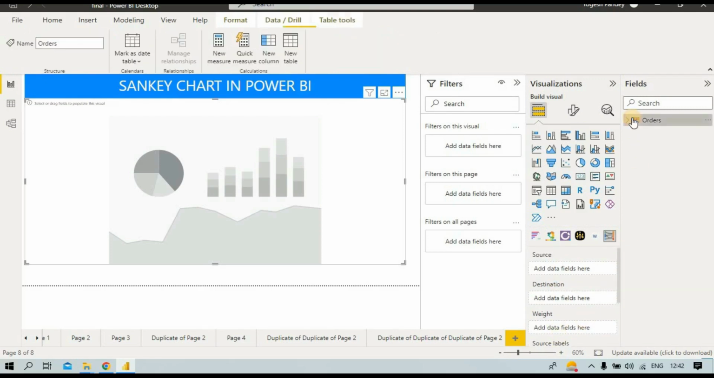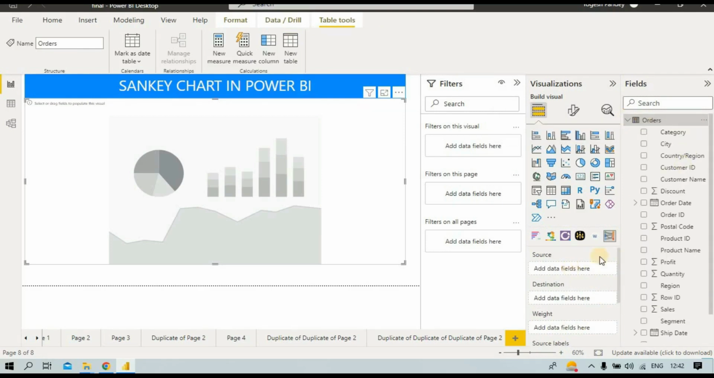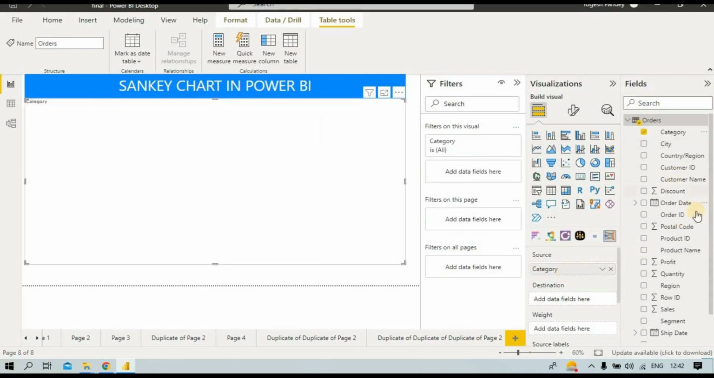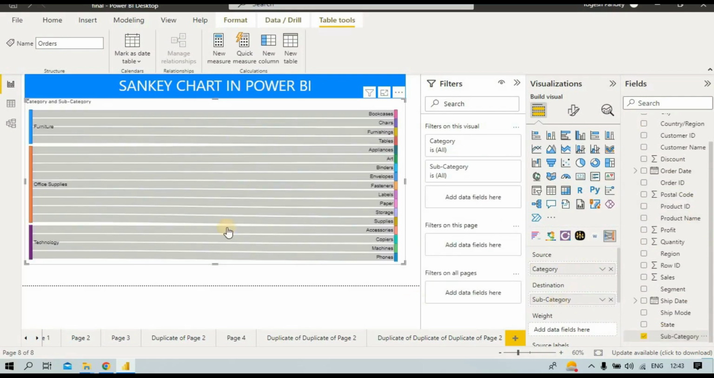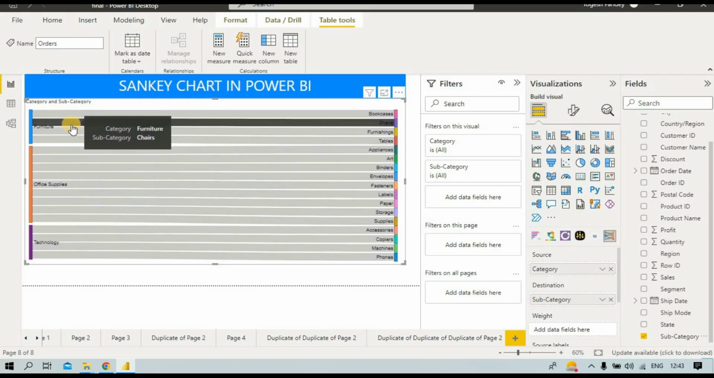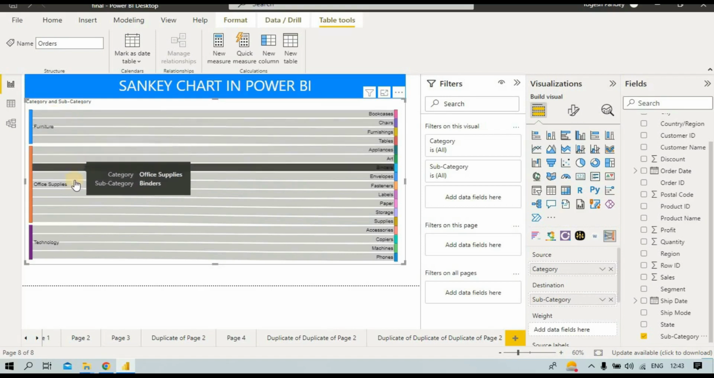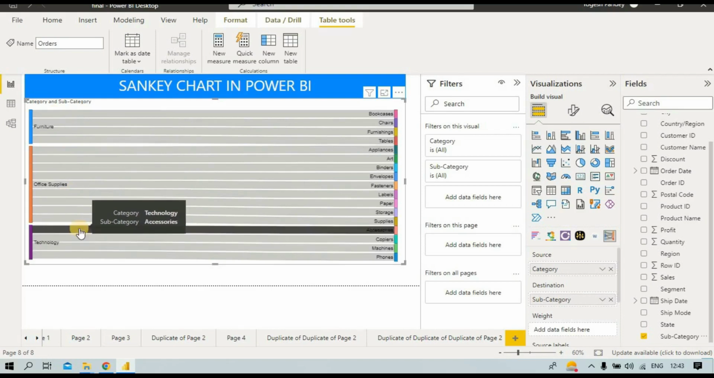So I will go to my file, which is the orders file. I will click over this, and in source I will take category, and in destination I will take subcategory. So now we have a chart here which will show our categories and subcategories, like which category has which subcategories. So furniture has chairs, bookcases, furnishings, all these are our subcategories. Similarly with office supplies and with technology also.